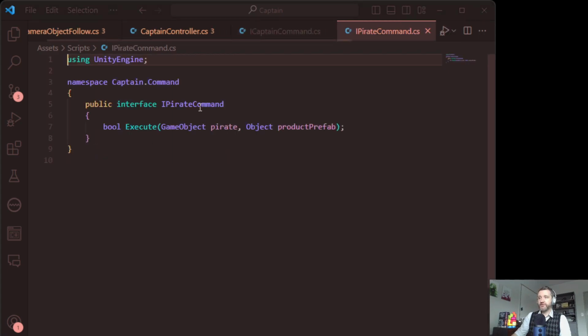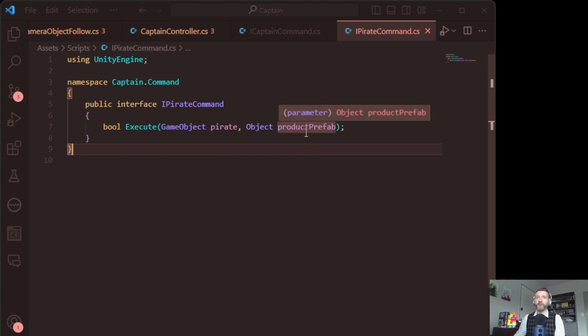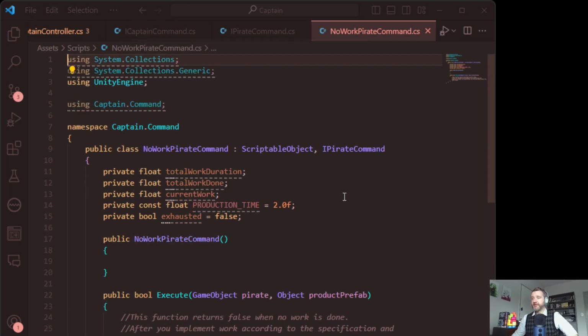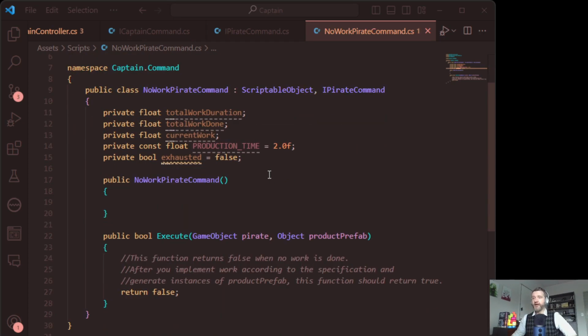Our iPirate commands look very similar, except they take a game object pirate and a prefab. We're using these to generate objects. Your prefabs in this case will be either the skull, the gem, or the mushroom. Now, here is the no work pirate command. This is the basic command that you should work from. I've given you some variables that could be handy as hints on how to solve the problem. If you want to make your own set of member variables for your slow, normal, and fast worker pirate commands, go ahead.